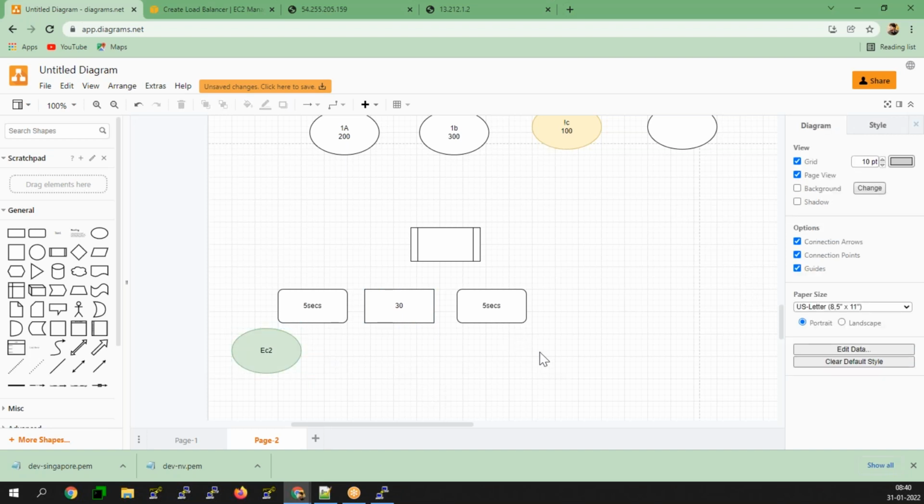Am I clear on this? Any questions, any doubts? So this is how the health checks are performed. It will wait for the first 5 seconds, the response time, and again it will wait for 30 seconds. Again it's going to check for 5 seconds. If the application returns the 200 success code, this is going to be considered a healthy instance.